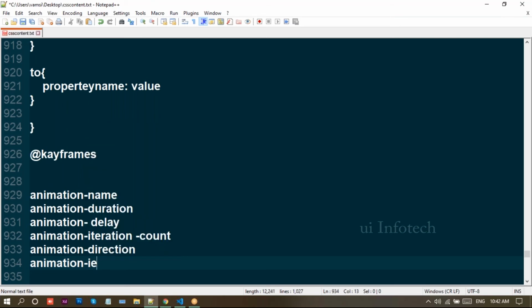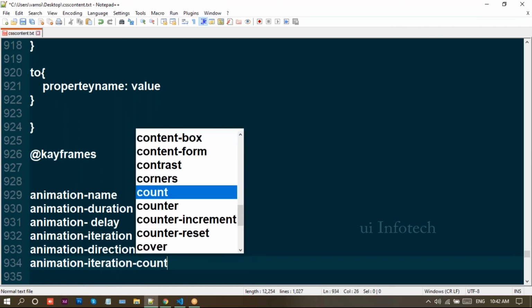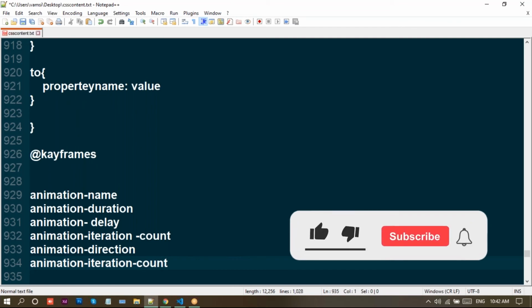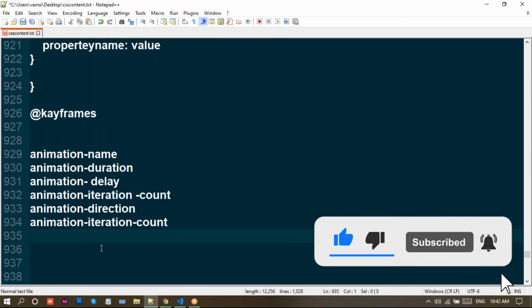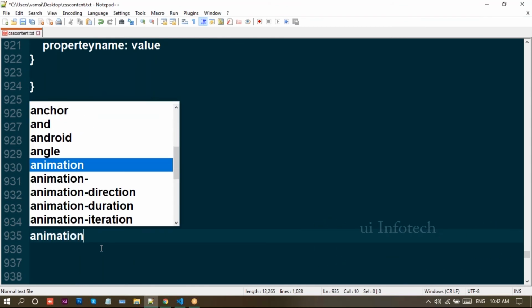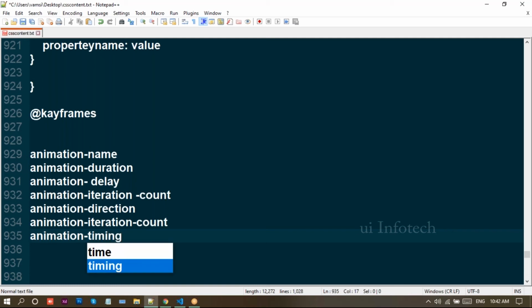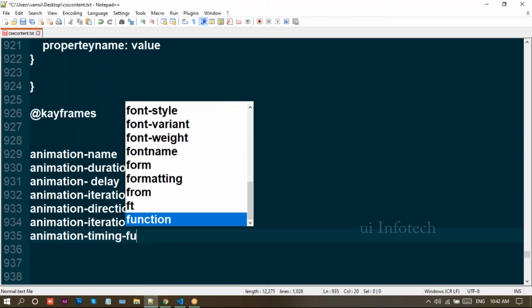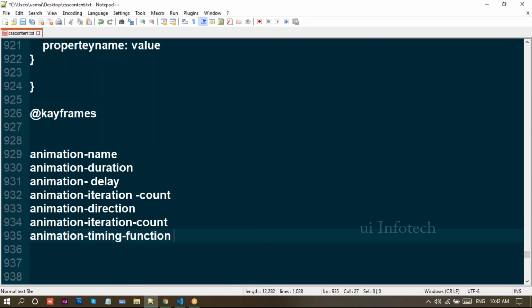And animation fill mode. Animation fill mode means we can pause and play the animations using this fill mode. And we have a shorthand property, animation.